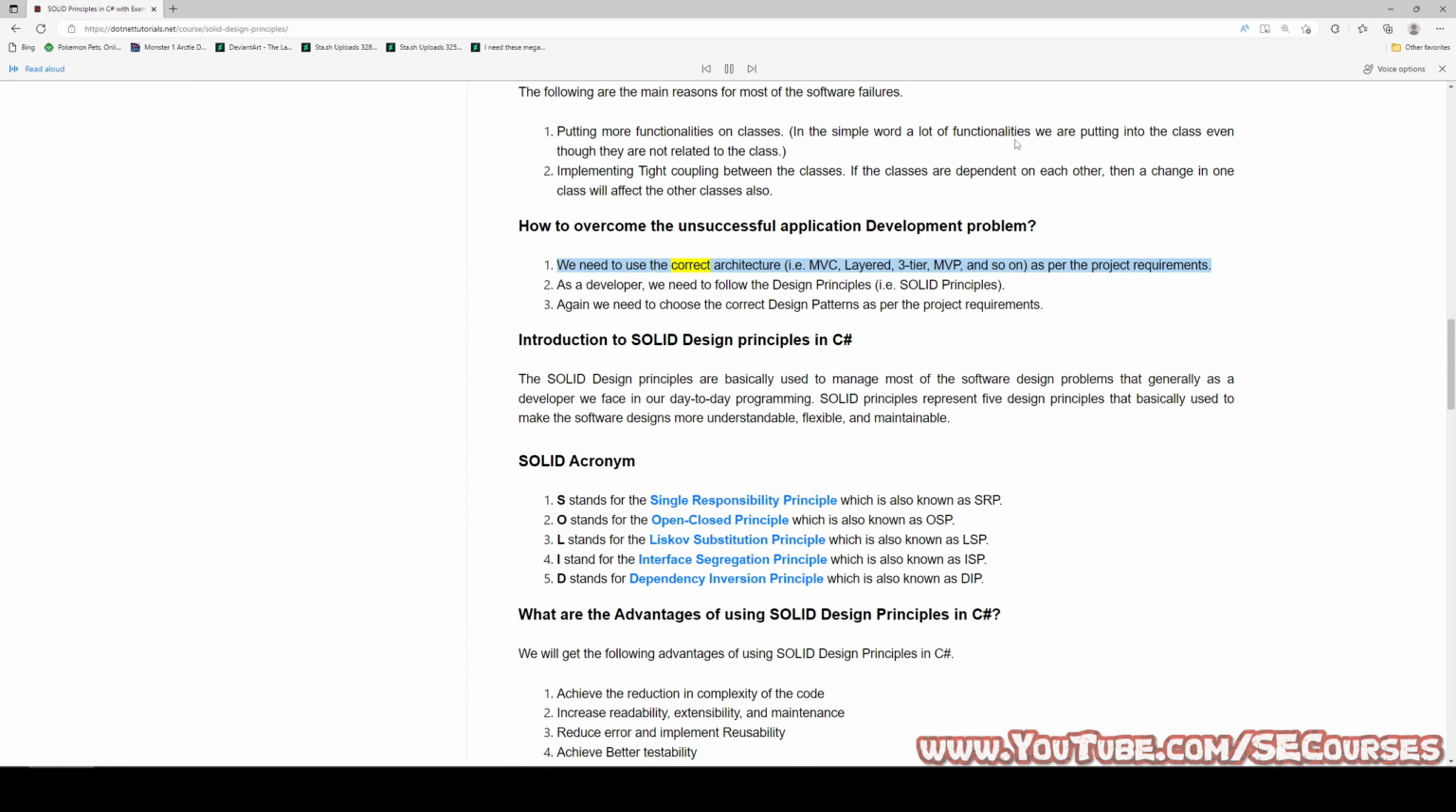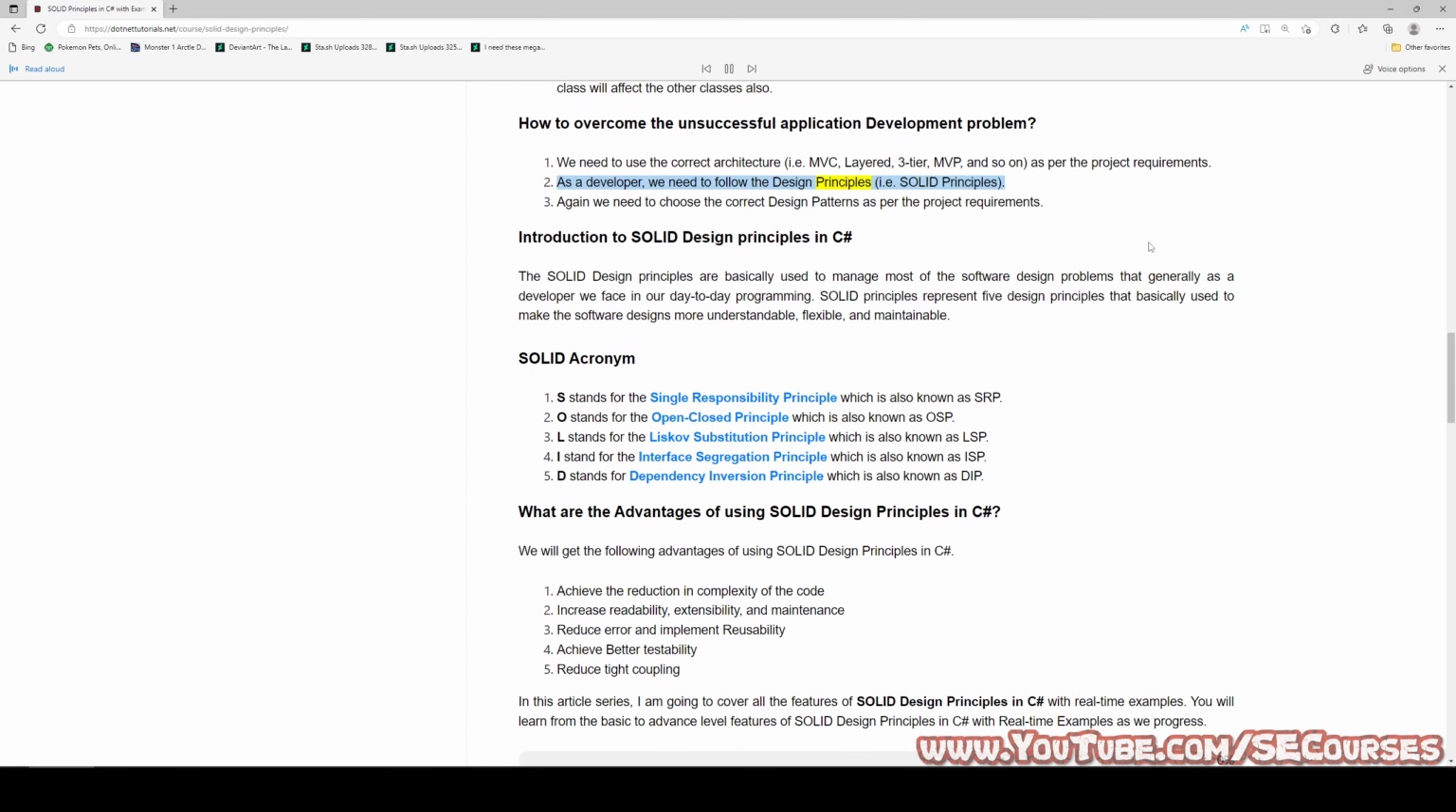We need to use the correct architecture, i.e. MVC, layered, three-tier, MVP, and so on, as per the project requirements. As a developer, we need to follow the design principles, i.e. SOLID principles. Again, we need to choose the correct design patterns as per the project requirements.